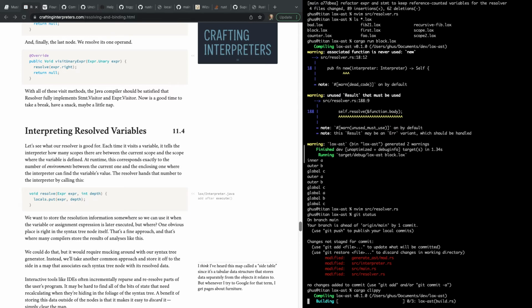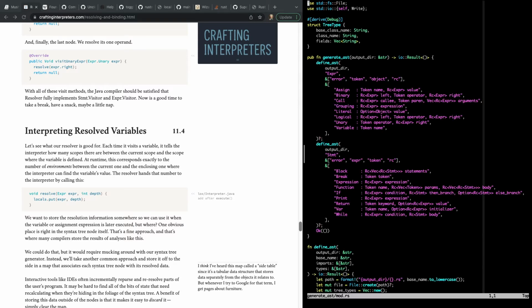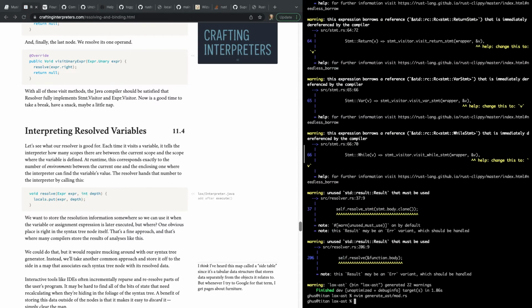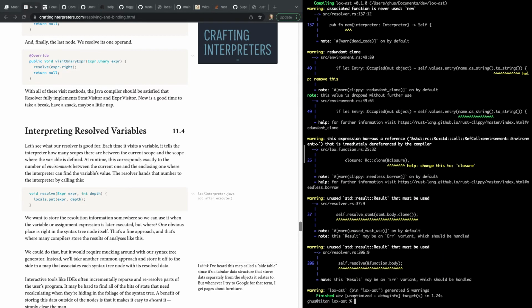Let's see what Clippy has to say with this disaster of a... Oh, all of these can change. That's easy to fix, right? Generate mod, and then all we have to do is wrapper ampersand b. Look for that line. Yeah, and just remove the ampersand. Well, okay, that still compiles. So we just have 5 warnings now.